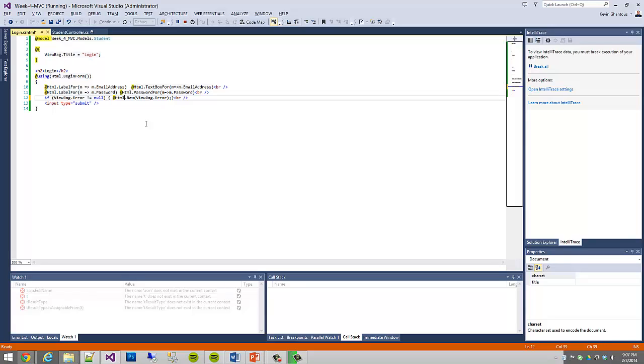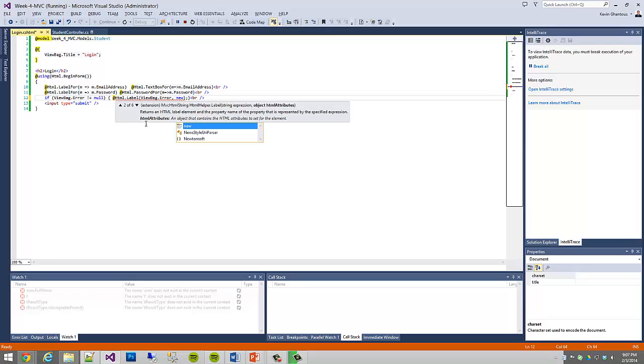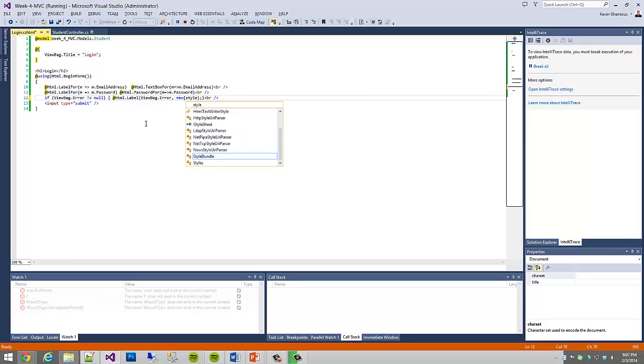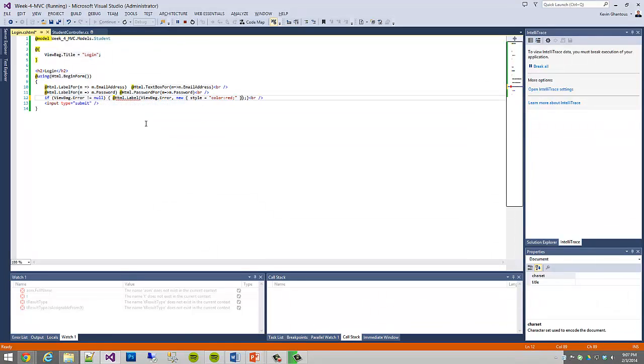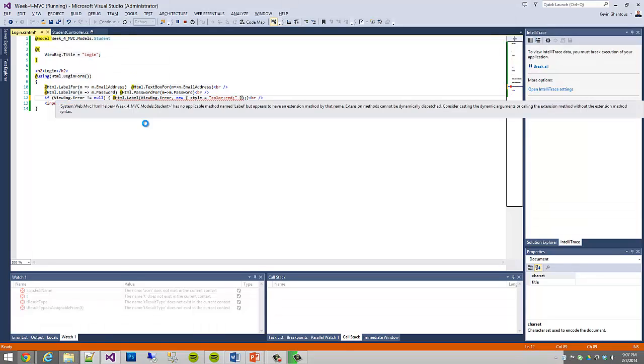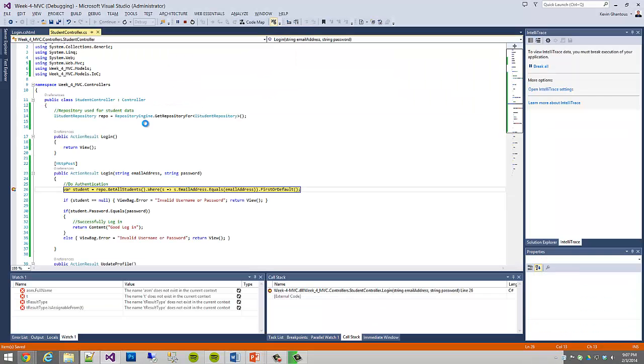Now, something else that we could do is we could say html.label. And then we get some more control over things like styling. So label takes a string as the expression, which would be our viewbag error. And then we have these HTML attributes that we can also include. So we can say comma new, I'm going to say style equals color colon red. And what this is basically saying is take that label and add a style element to it and make the color be red. So we'll go ahead and refresh.